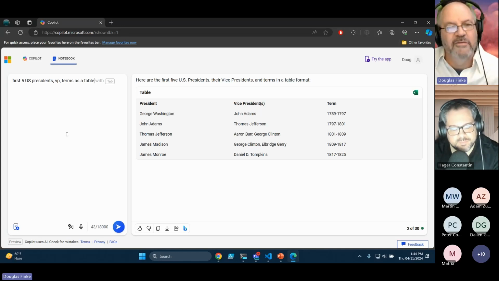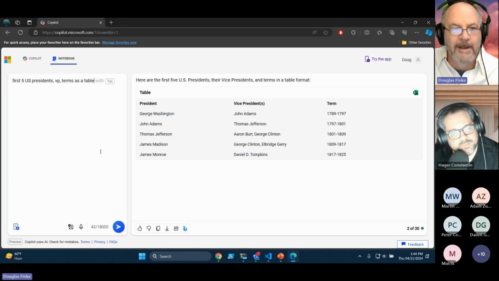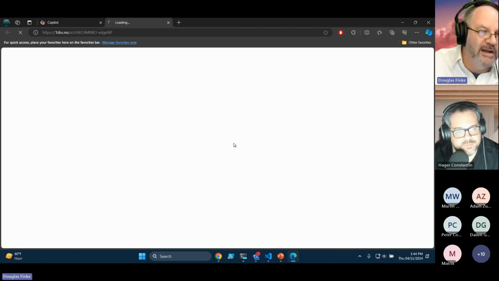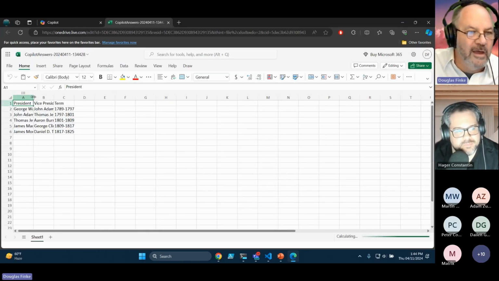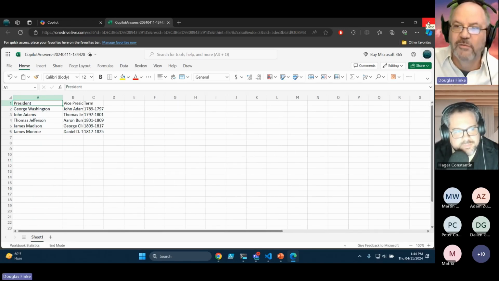All kinds of different things I can continue to ask, and it would continue to come back in a table, set up in different columns. And when I get to the final result, you can click edit in Excel, and it takes you up to OneDrive and exports it to Excel ready to go. I use this a lot. I like this technique. I don't necessarily put it up here. I'm going to show you a different way that I do it.